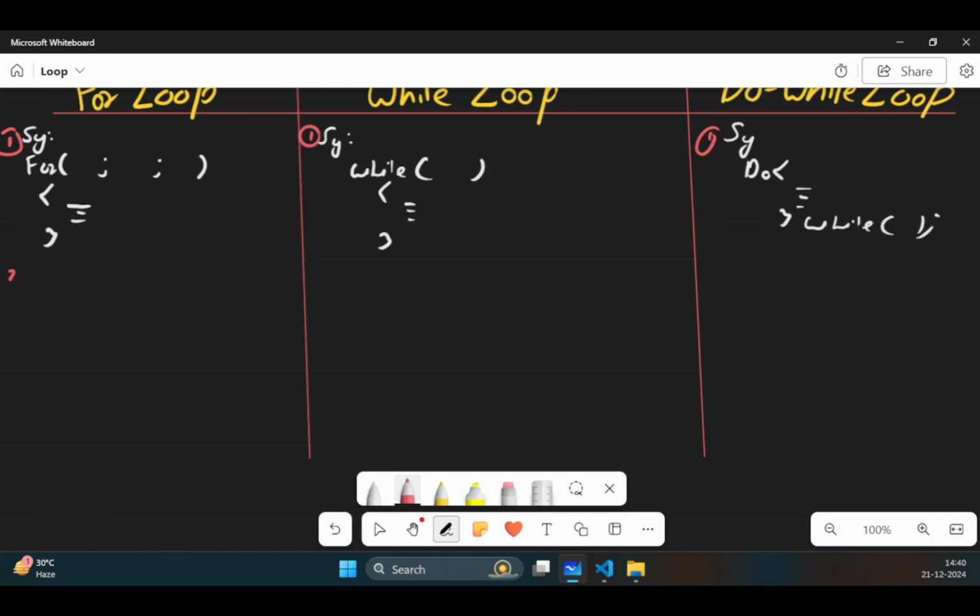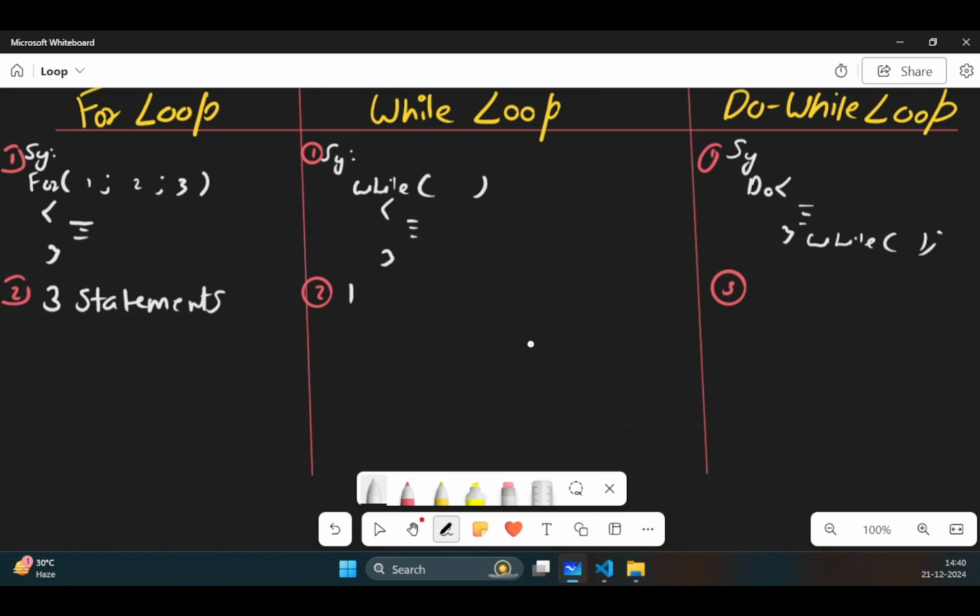Okay, the second is here. Here we need three statements. Inside the for loop, we need three statements. Okay, this is first, this is second, this is third. Okay, in while loop, we need only one statement to check the condition. Okay, in do while loop, here also we need one statement to check the condition.